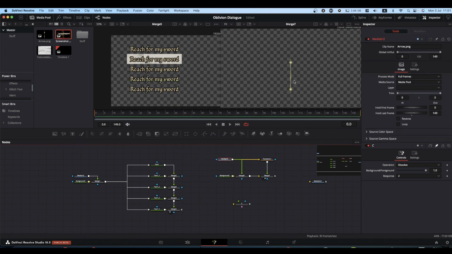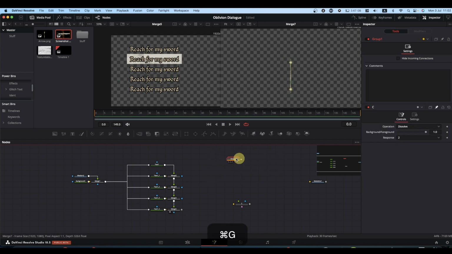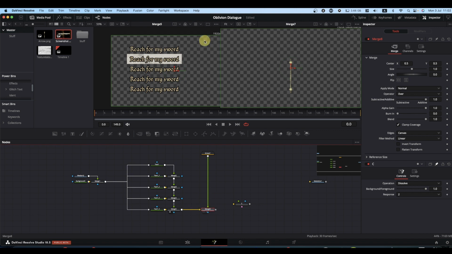If you so desire, you can PNG this and use it direct, or you can just use this node setup. Control and G will let you put it into a group. You can then merge this onto your text output, and we can use this merge node to position and size. Oops, a bit too big.